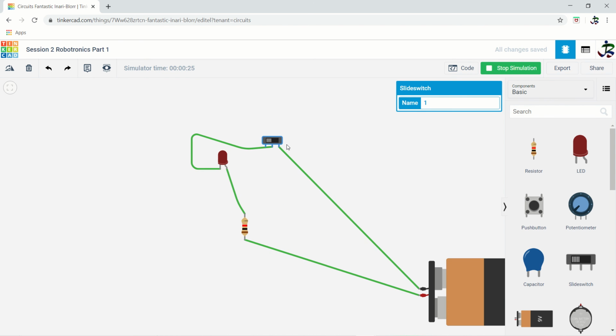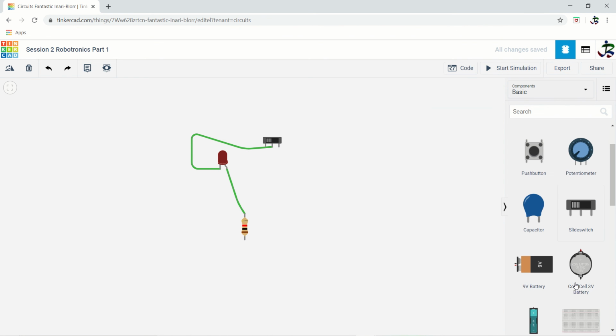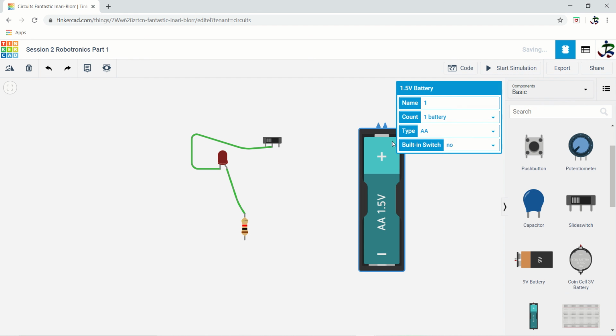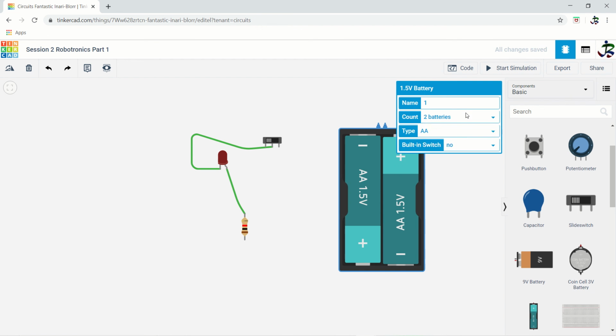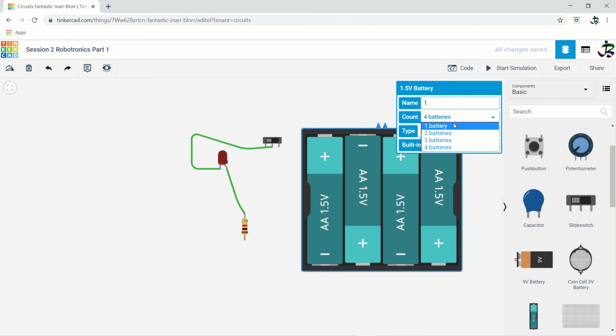This way you can connect the battery with the LED and switch. A very simple circuit that you can try. Now you can also try another battery if you want, like a 1.5 volt cell. You can change it to 1 battery, 2 batteries, 3 batteries. That way the voltage will increase, and the power will increase as you increase the battery level.